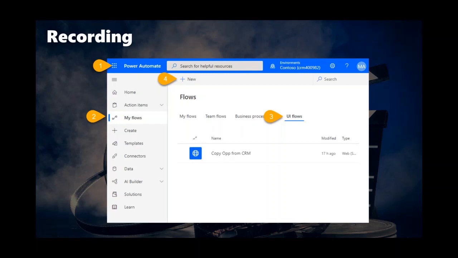So you're in Power Automate, number one. When you're in Power Automate, just as if you're going to go to any other kind of flow, number two, you go to the My Flows area. And you can see there are 4 categories of flows: My Flows, Team Flows, and Business Process Flows. And lastly are UI flows. So you're going to click on UI flows.